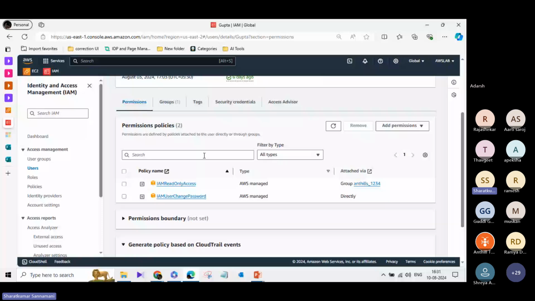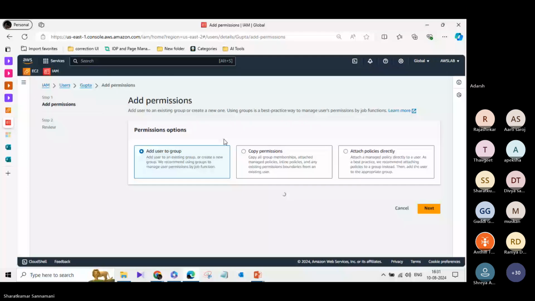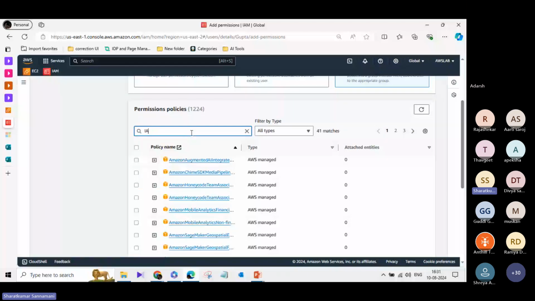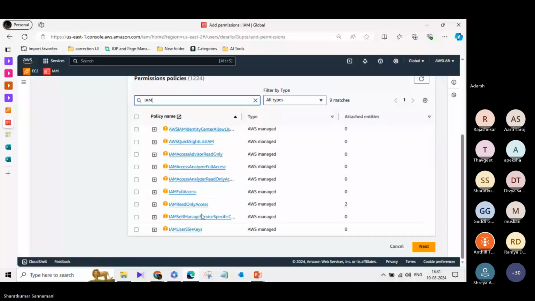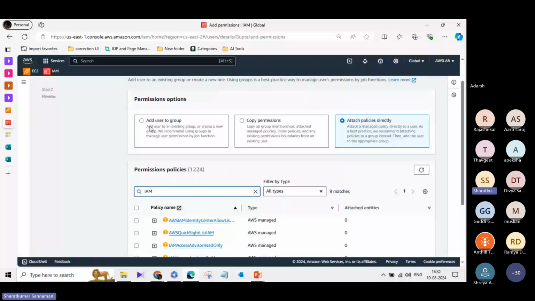Then only, okay, sorry, I can't add here. I need to add permission. So attach policy directly. IAM role. Okay. Where is the role? Okay, just a minute.